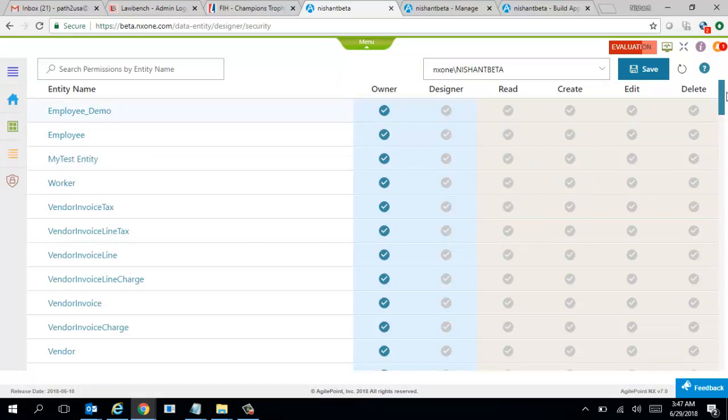You can select the check boxes. For example, if I don't want to give him an owner permission, I want to just give him designer and delete permission, or maybe other permissions as well. So I can quickly select individual ones if I want to. So I can assign it for multiple entities in bulk for a particular user.